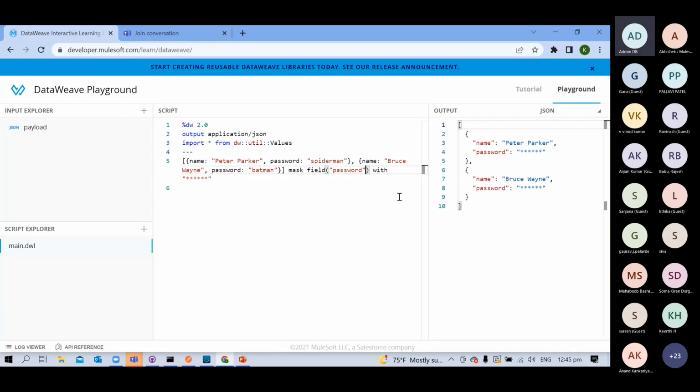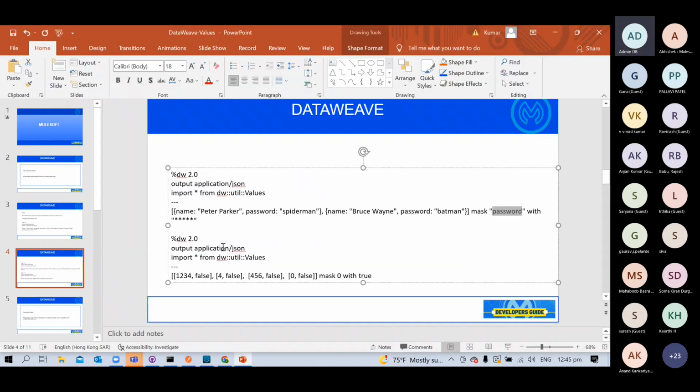Now coming to this mask function, we have one more pattern. One pattern we have seen: whenever we have this payload and we want to mask some value for a particular key, either we can give the field name, or we can remove this and simply give the name of the key. And we have a third part of this, that is this one.